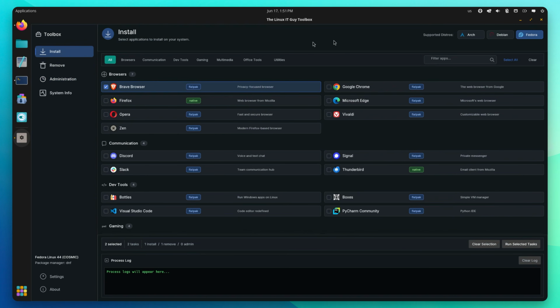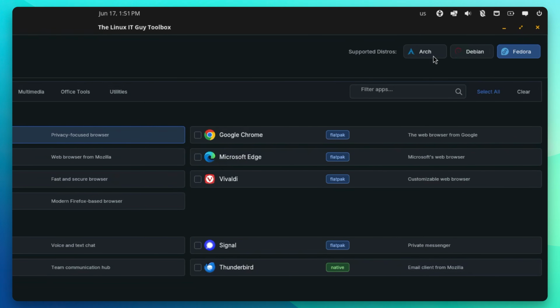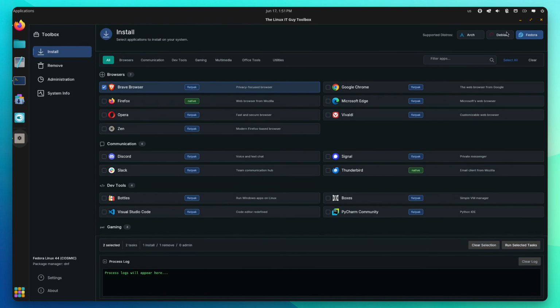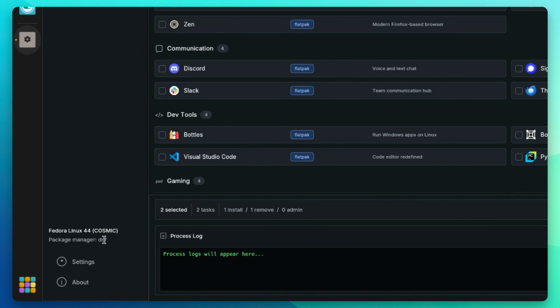But if you go back to install, another part is the supported distros. If you were on an Arch-based distribution, this would light up blue. See how this Fedora, we're on Fedora, so that's lit up blue. Debian, same thing. And then the bottom left, it shows our package managers, DNF.